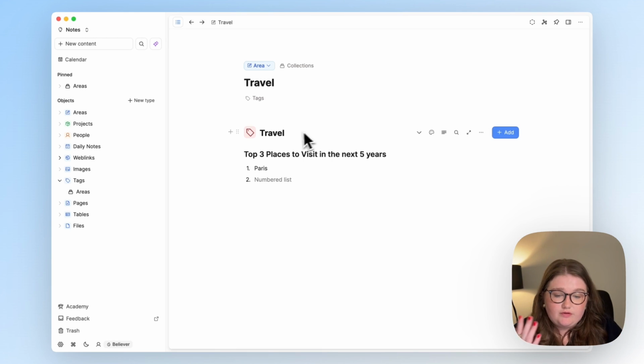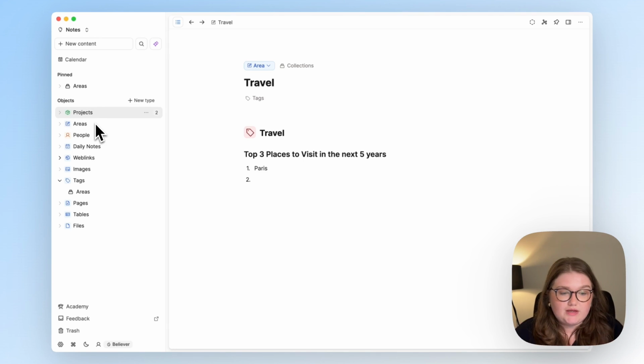So it's up to you if you want to use just tags or put these tags into an area object type, but hopefully that shows you that's one way.